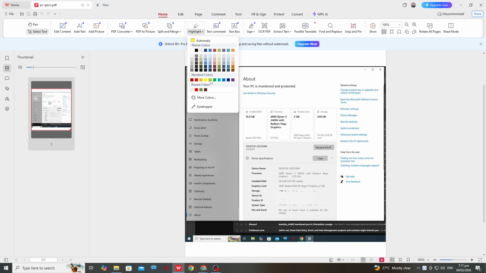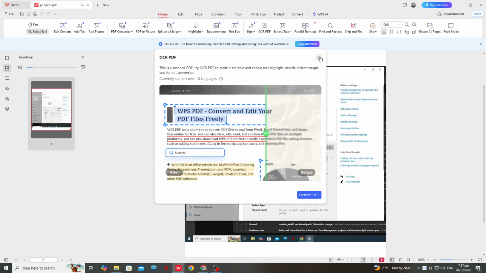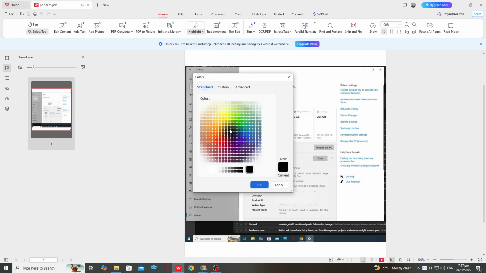Move your cursor to the beginning of the text you want to highlight. Click and hold the left mouse button, then drag across the words or sentences you want to mark. When you reach the end of the text, release the mouse button. The selected text should now appear with a colored background.